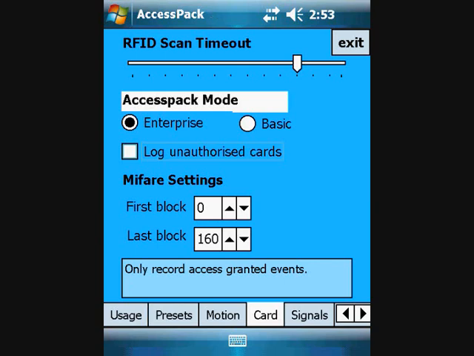MIFARE settings allow you to configure the system to use only part of a card, and you might do this if you're using a customer's existing site access control card and it has other functions as well. You generally won't touch those settings though.